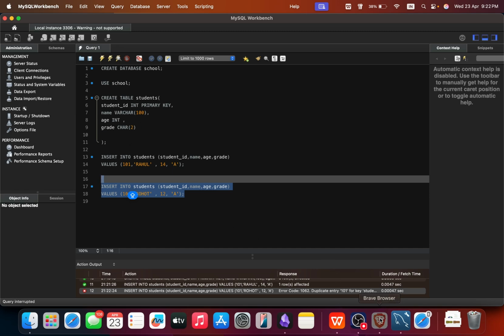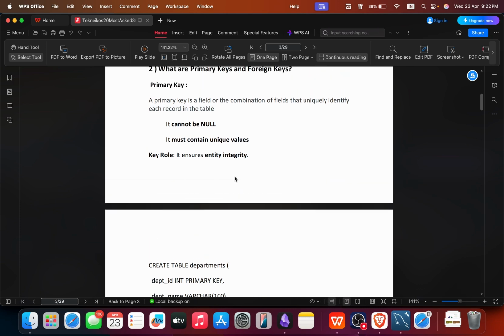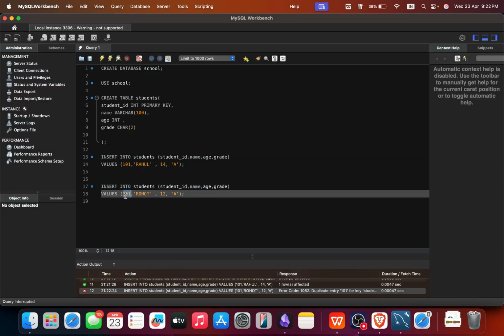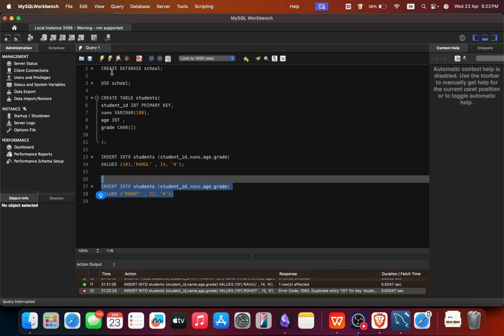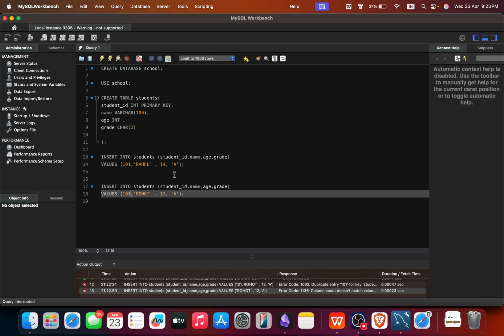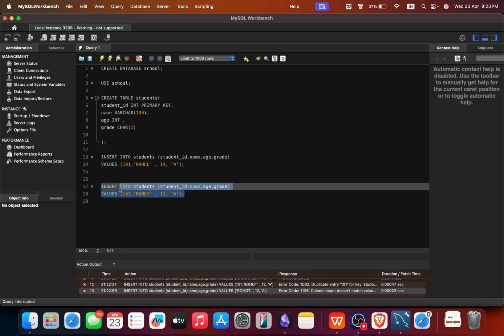It will not let us add duplicate values. It cannot be null. It must contain unique values. These 2 points are justified with this example. And if I make it null and run it, you can see column count does not match value. So let me make it something different and run again.